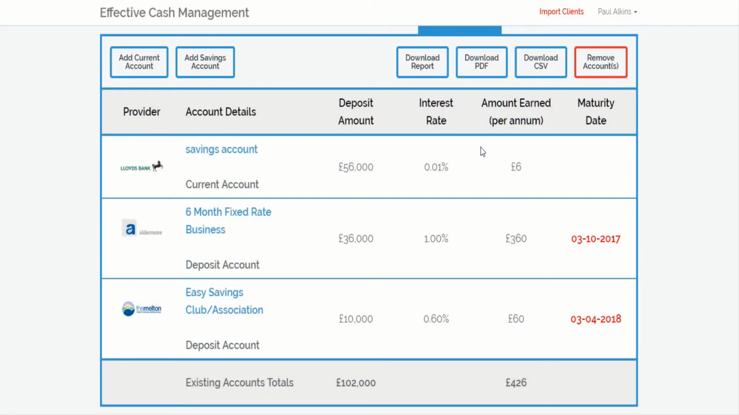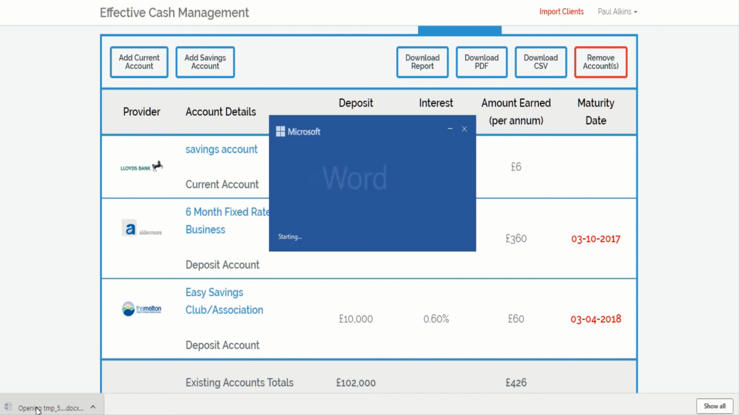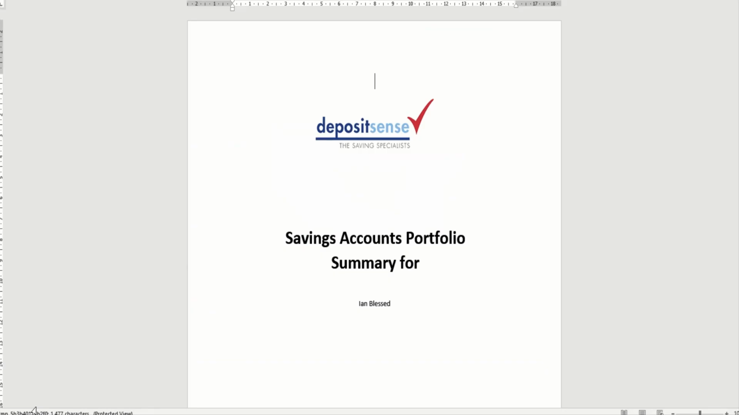Now one way to check to make sure that the import routine has completed is you now try and download a report, and if the report downloads, then everything is in order. If it isn't, then it means there's an account there that hasn't been completed. So that's how easy the import clients routine is.